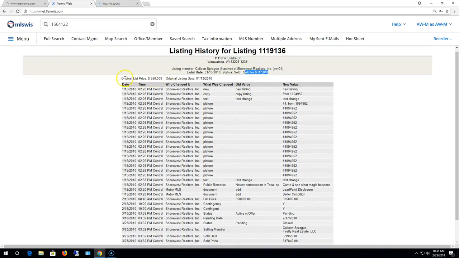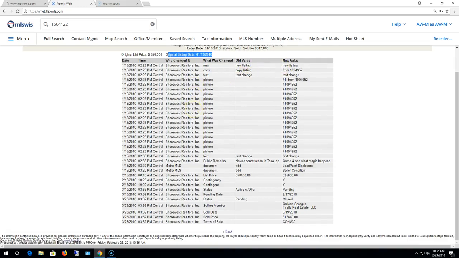So there's the original list price, the original list dates right there. There's a column for date, time, who changed, who made that particular change, what was changed, the old value and the new value. So this reads from the earliest date right here. So here on January 15th of 2010 at 2:26 p.m., the Shore West Realtors administrative account entered in this listing as a new listing. Okay?